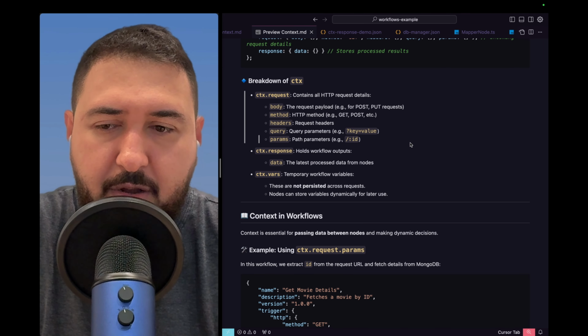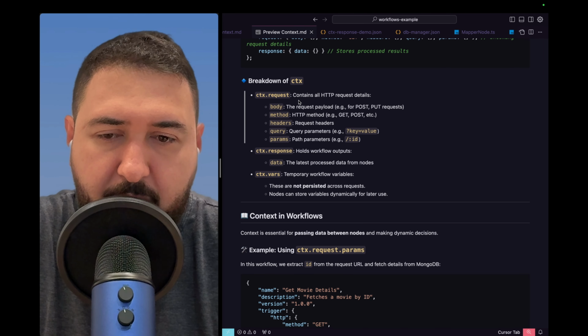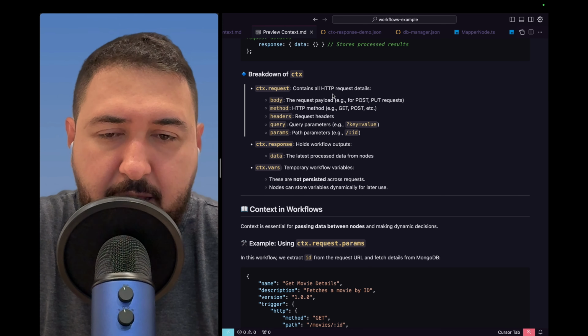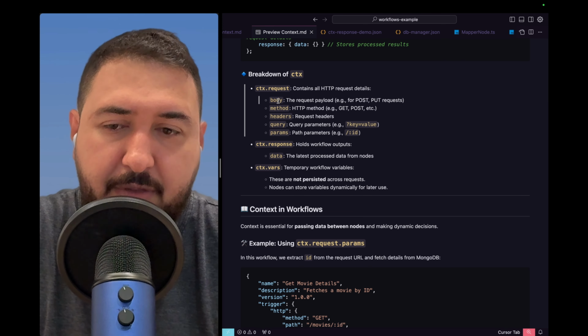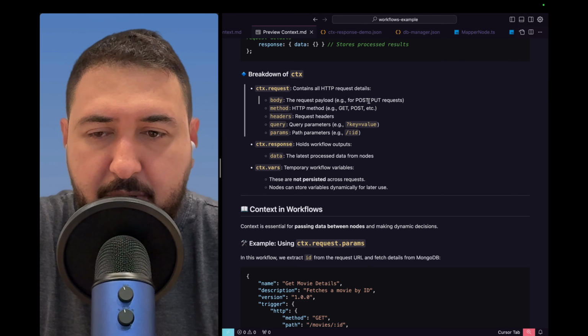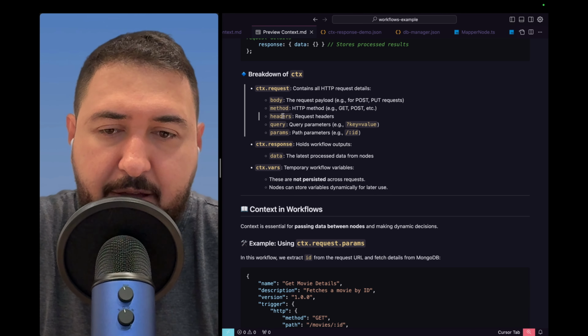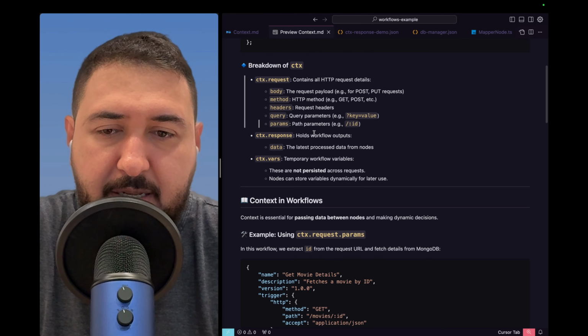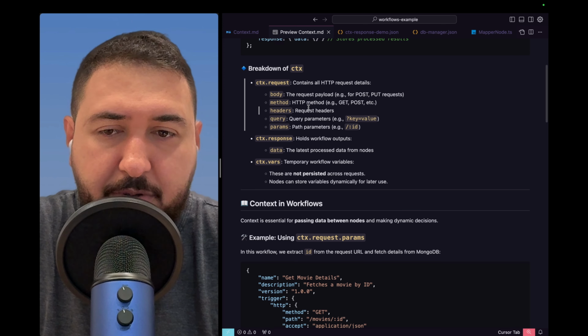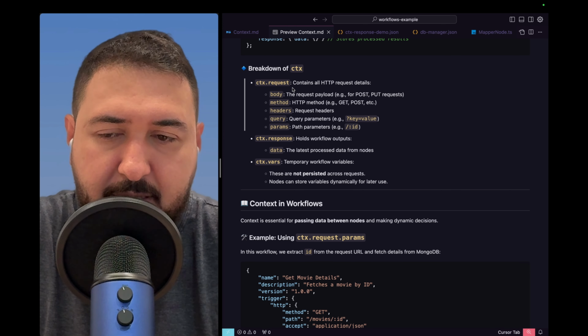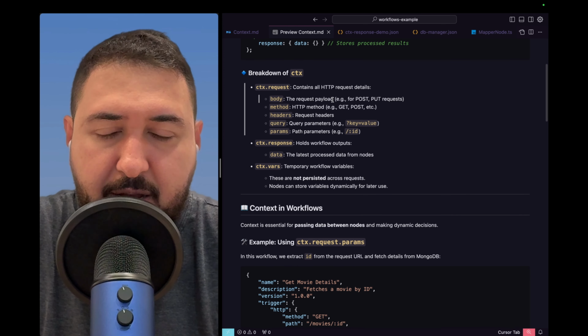Now let's do the same here for the context request. The context request will contain any HTTP request details. So we have the body in case it's a post or put, right? We have the method, we have the headers. So basically the idea here is that you could use any of the context request that is available within any of your nodes.